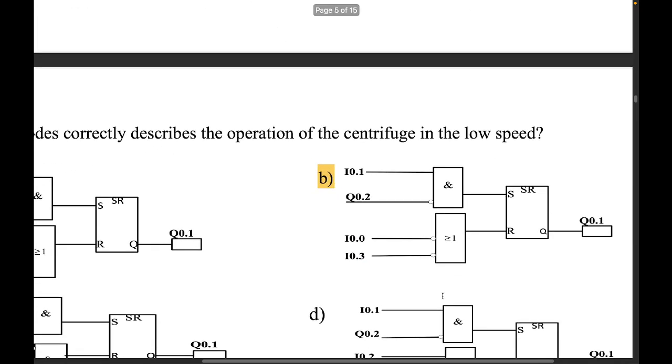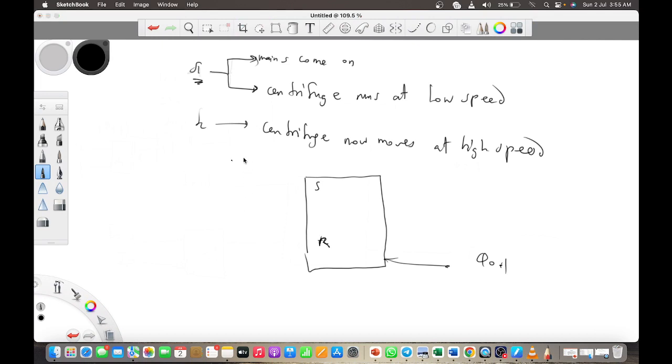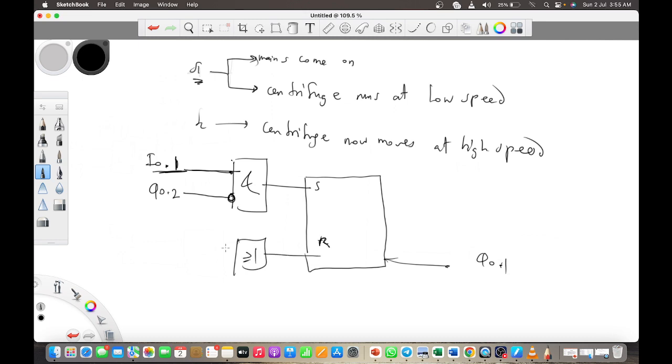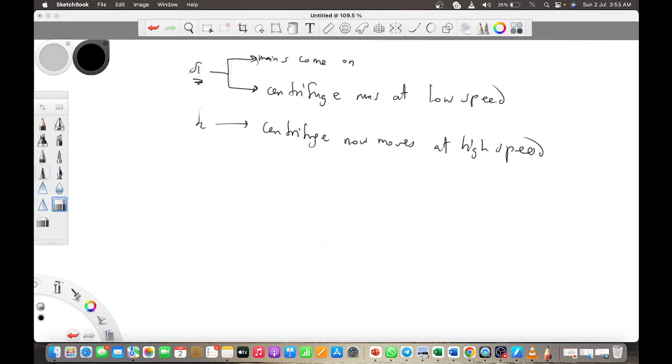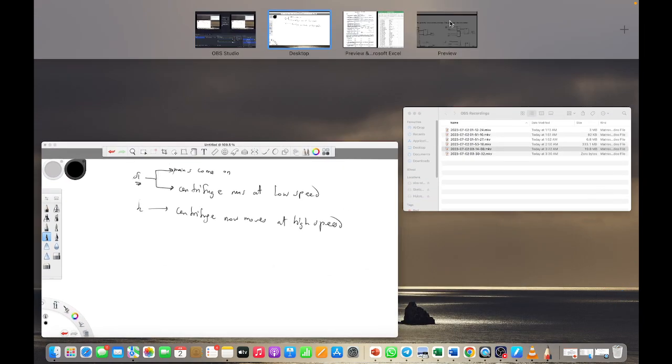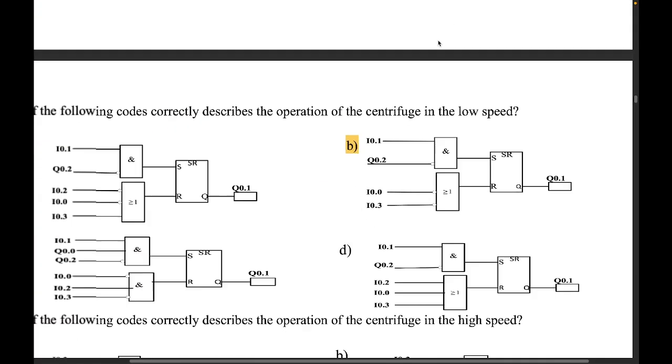You can see it. So this will come on when I press the main switch I0.1 and the high speed contactor is off, because it can't run at high speed and low speed at the same time. So high speed must be off. Press the mains, it comes on. And it goes off when the overload or the stop button trips. So that's it for that question.